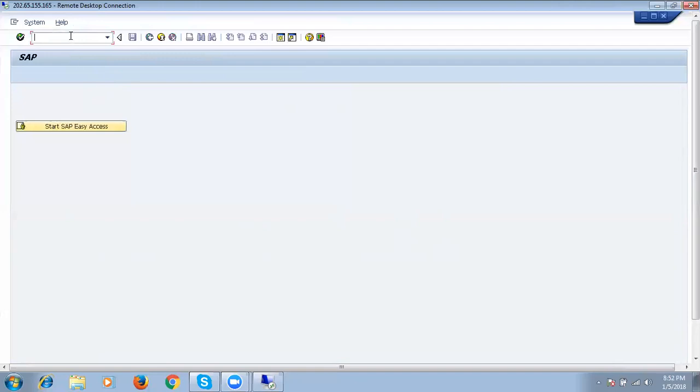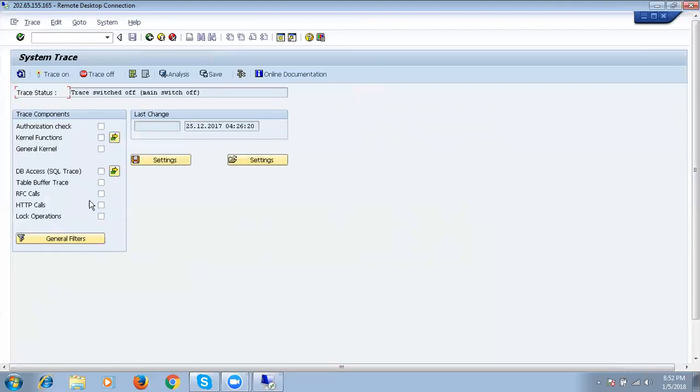To take the user trace, the transaction code is ST01. So here we can take the user trace. First we have to check whether the trace is on or off. See, this trace is switched off. If it is on, we have to wait until the trace is switched off. Now it is off, and we can take the trace for our user_m.